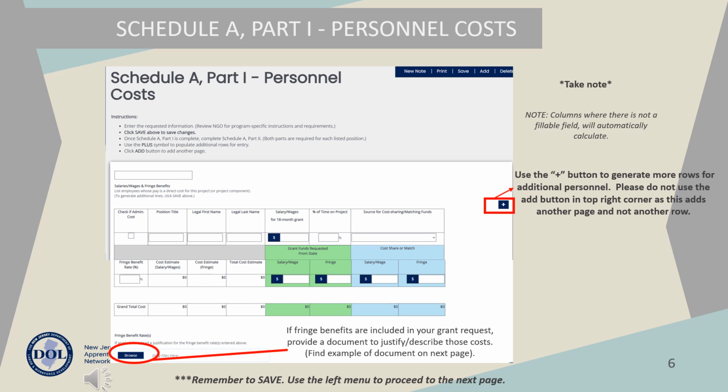Schedule A, Part 1, Personnel Costs. Take note. Columns where there is not a fillable field will automatically calculate. Use the plus button to generate more rows for additional personnel. Please do not use the Add button in the top right corner, as this adds another page and not another row. If fringe benefits are included in your grant request, provide a document to justify or describe those costs. Find example of document on next page. Remember to save. Use the left menu to proceed to the next page.